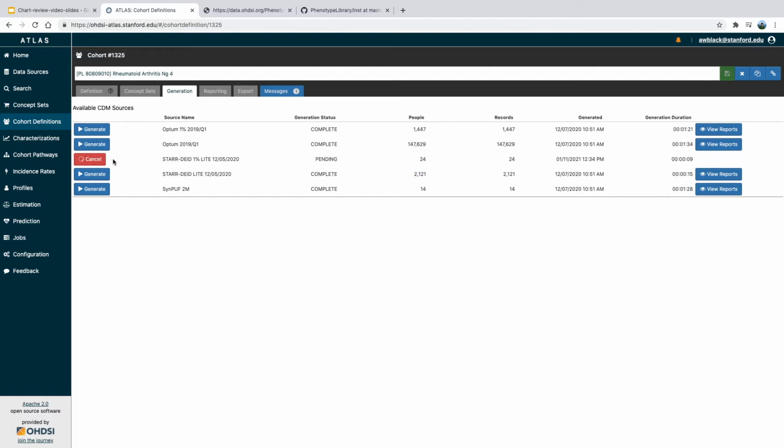To generate, we can just click the generate button, and it will run. And here I'm generating on the 1% database, which is a good idea to do just to make sure your cohort definition works. And this should run fairly quickly. So once we've generated the cohort, we can see the number of people and the number of records. And so this tells us that each person is in the cohort only once. For some cohort definitions, a person can be in the cohort multiple times. They can enter and exit the cohort.